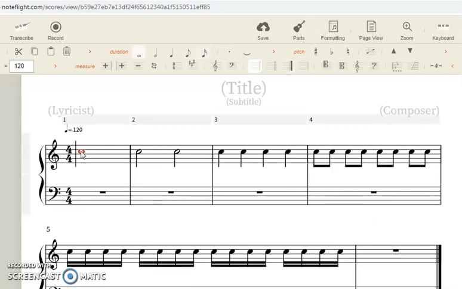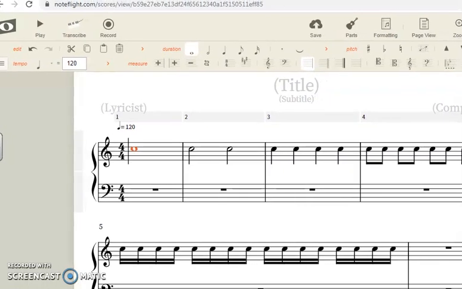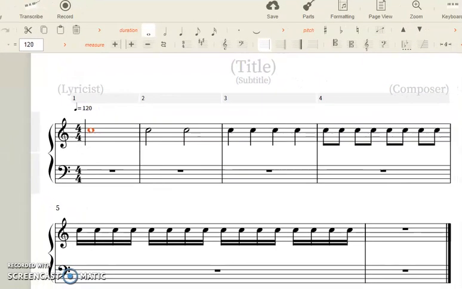So I'm going to hit this, highlight the first measure here. Then I'm going to come over and hit play. And as it's playing, notice that it's getting smaller and smaller, or faster and faster. Listen.